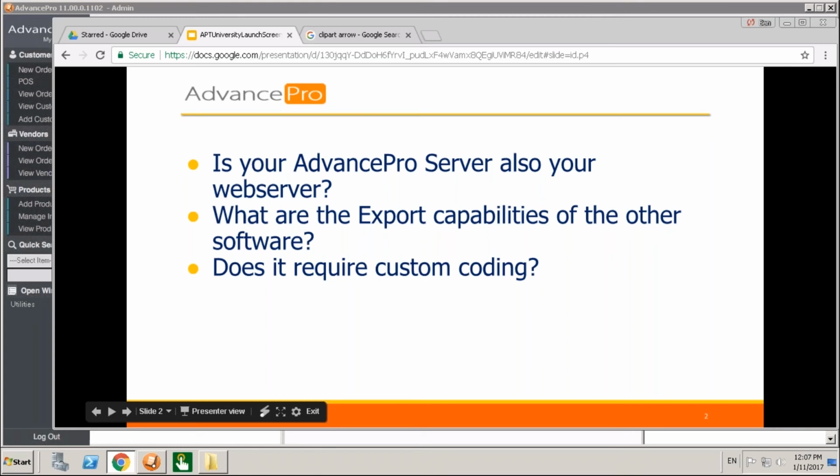Now, what are the export capabilities of the software you're looking to integrate with Advanced Pro? Does it have an export feature that's going to allow you to easily get a file into Advanced Pro that matches the way Advanced Pro looks for its schema? Or do you need something customized from that technology that's going to get you the reporting that you need? And if you are looking to achieve that, please feel free to reach out to our professional services team or your Advanced Pro advisor. We'd be happy to help you with that side of the process. It may require custom coding, so it's something to be aware of.